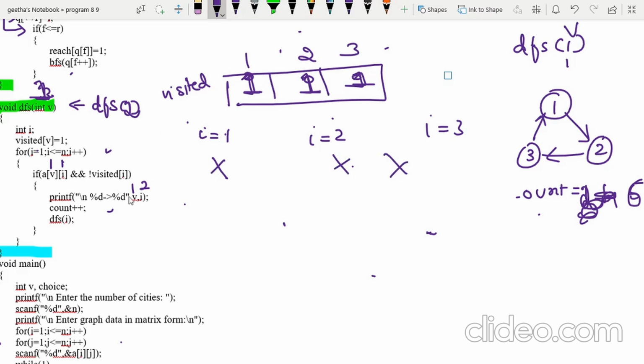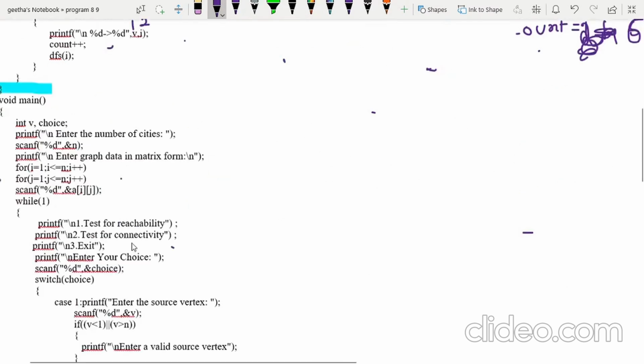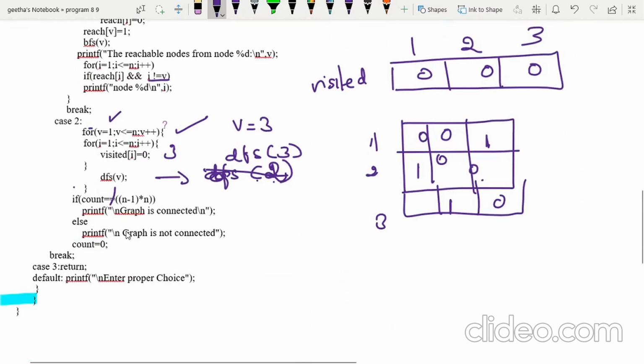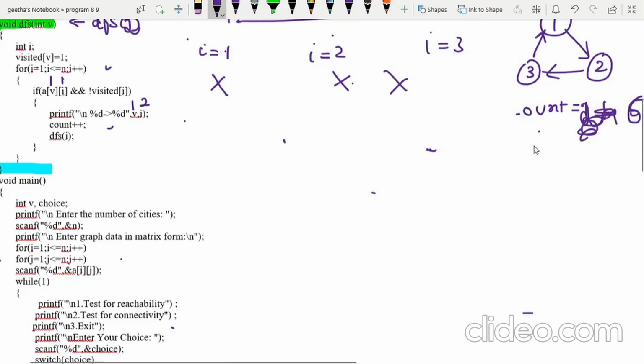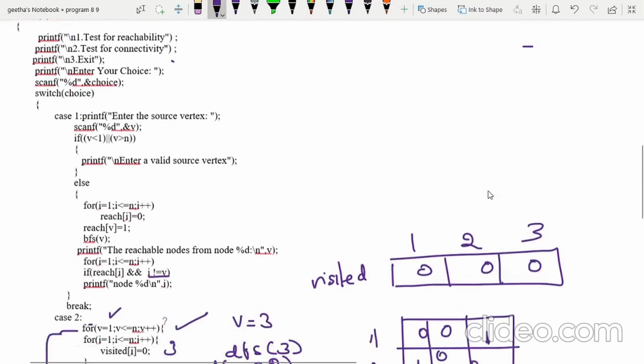You have to return back to this place, and v equal to 3 is also done. So this for loop also terminates, and you come to this place. And what is the count value? The count value at present is 6.